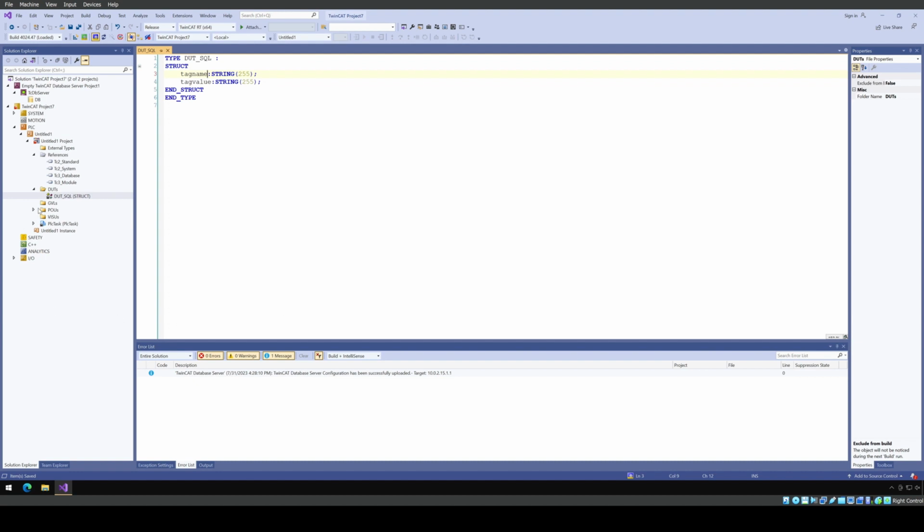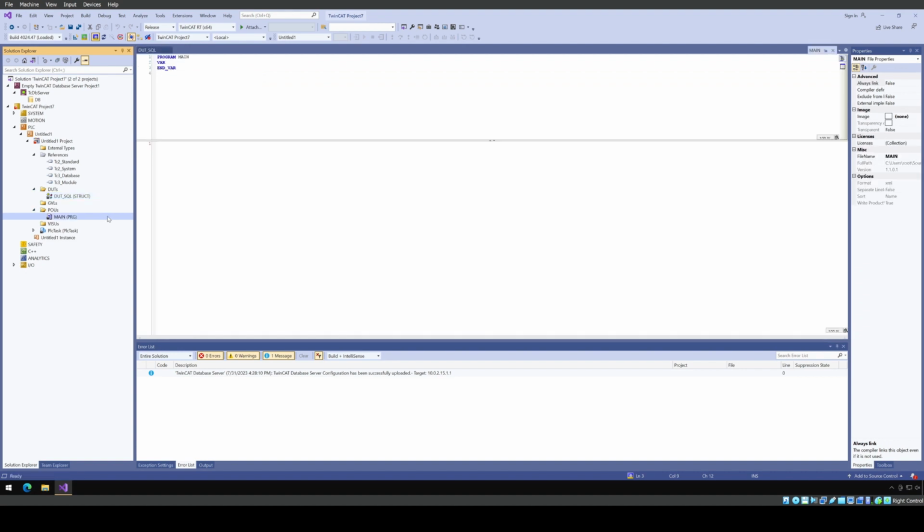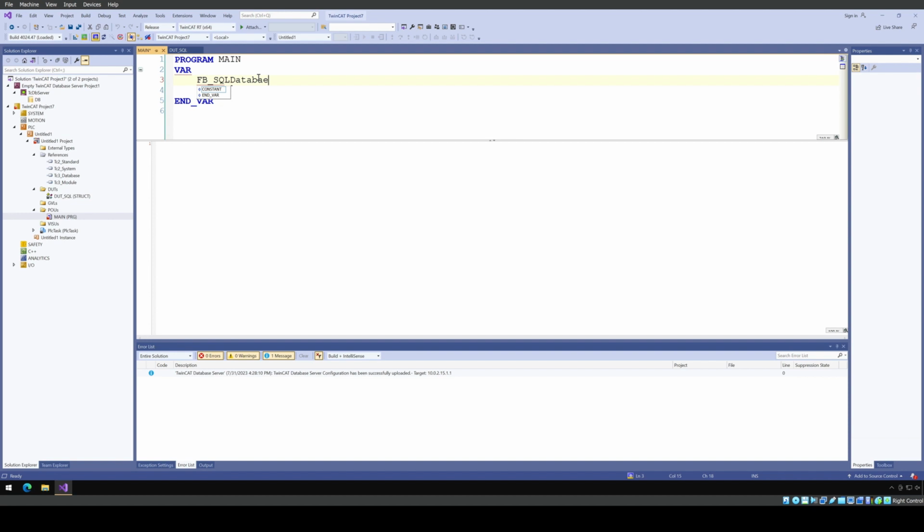Now we can go to the main program to create our project. I assume this is a little easier to see. Okay, I hope you can follow me. First, I will show you the function blocks that we use in this program, the function block instances. The first one is fb_SQLDatabaseEvt, which is FB_SQLDatabaseEvt.